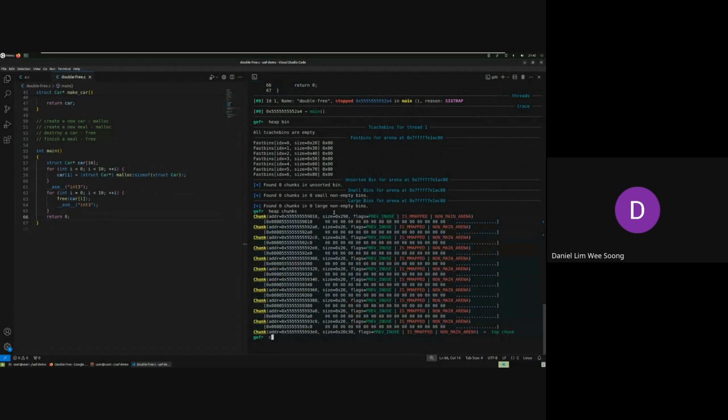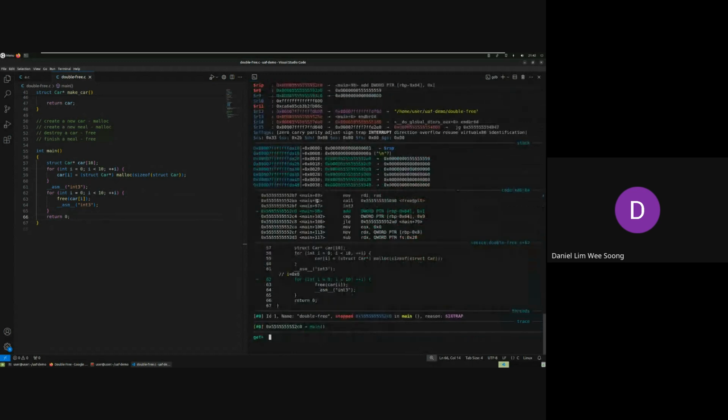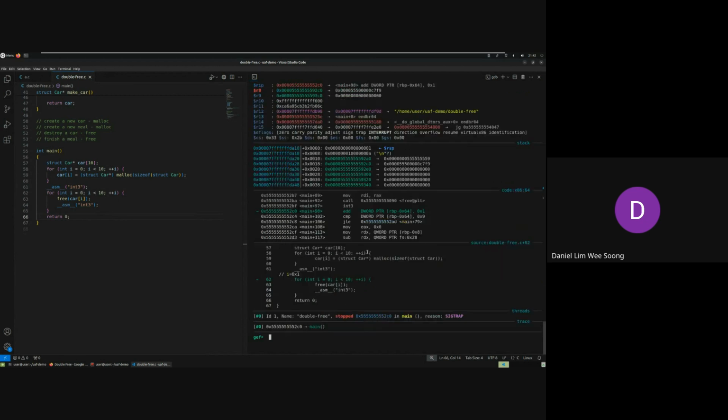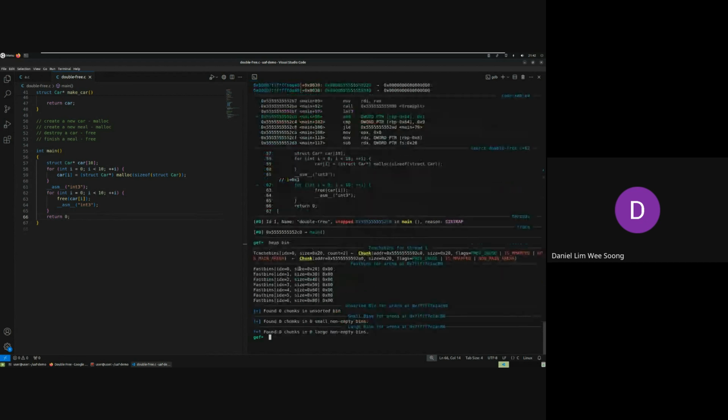So now we continue. We reach here. Yeah, we just executed this one. Then we count one to next. Next, we will come here again. Now we look at heap bin. One chunk. Next. Two chunks.